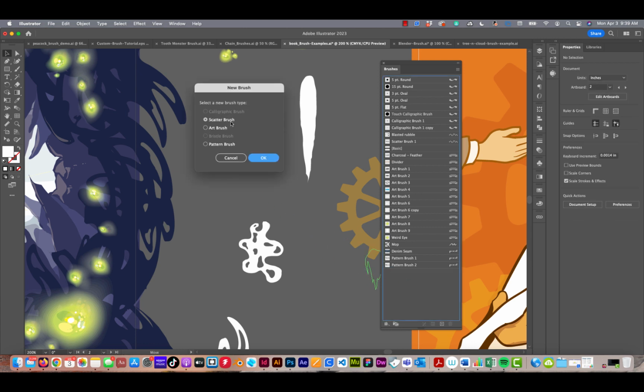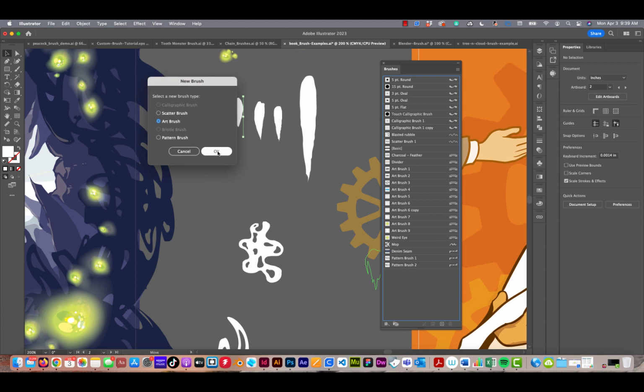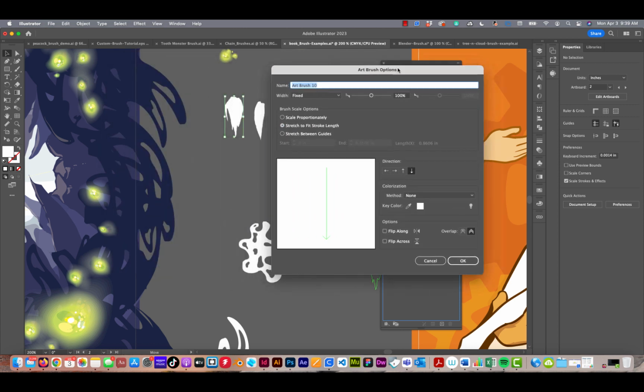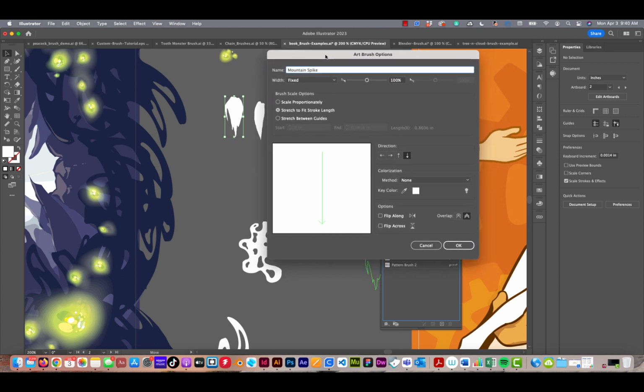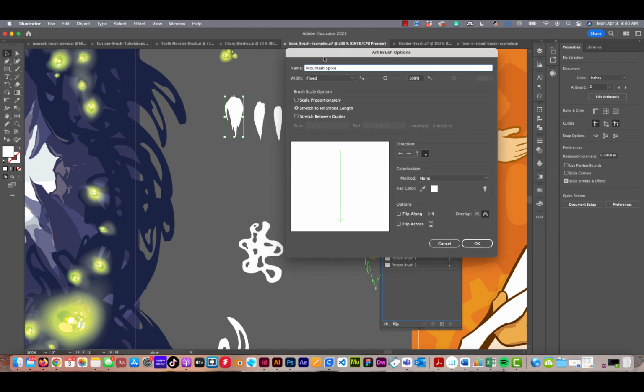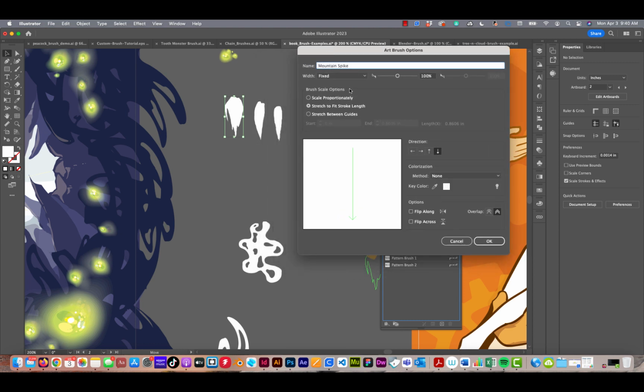We bring that in. Again, art brush. Hit OK. Now, this is something Illustrator needs to work on. We can't see it because it's white. But the way I would draw this is from top to bottom, so the direction is right. I'll call it mountain spike or something, because I can't spell stalactite. So let's see, stretch to fit stroke length. I might go with that, and I'll show you different ways that you can approach this.